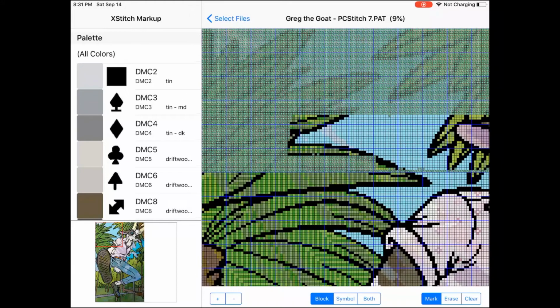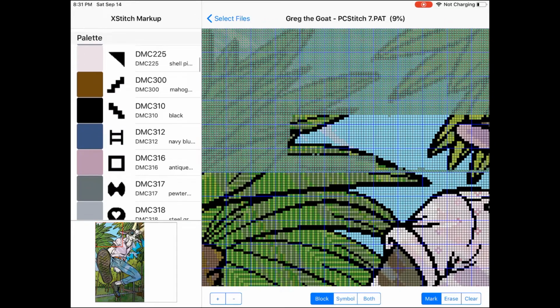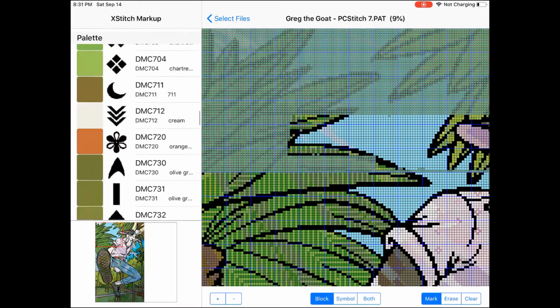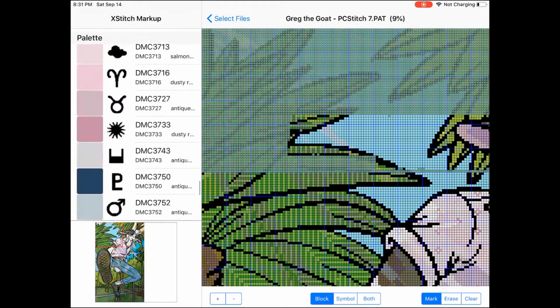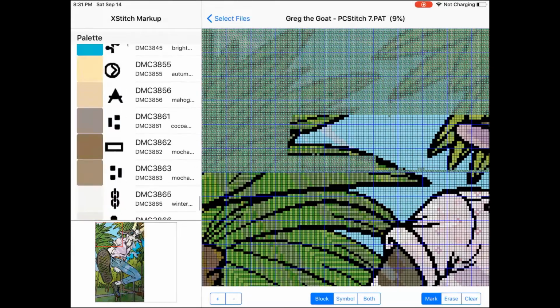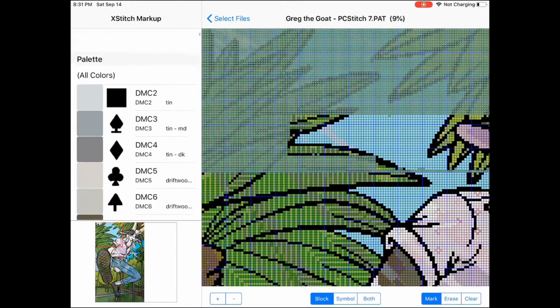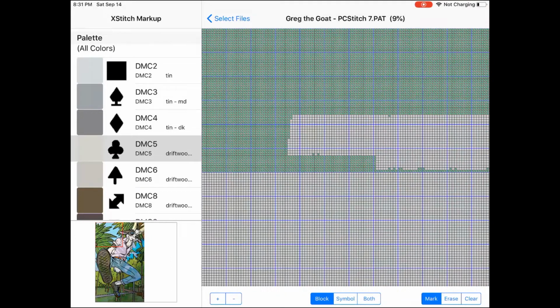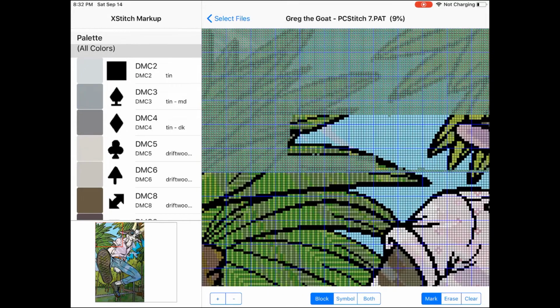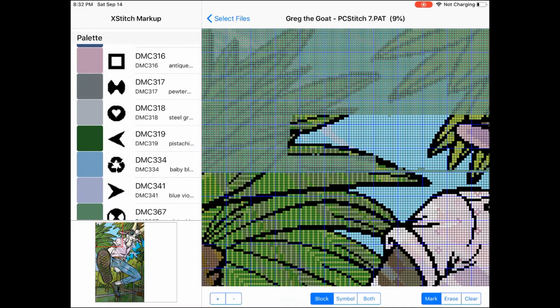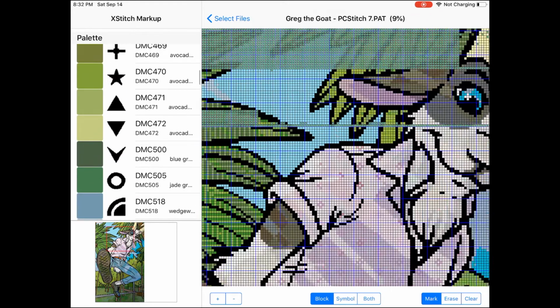Now, a couple things I do want to point out is that it does use WinStitch's symbol set, and I don't know if you can change that. I know you can change the symbols within WinStitch. I just haven't looked into doing that yet because I'm still running the demo and I don't think I can. But it does have that, which is a little bit different to get used to if you're used to PC Stitch's format. It's kind of nice.